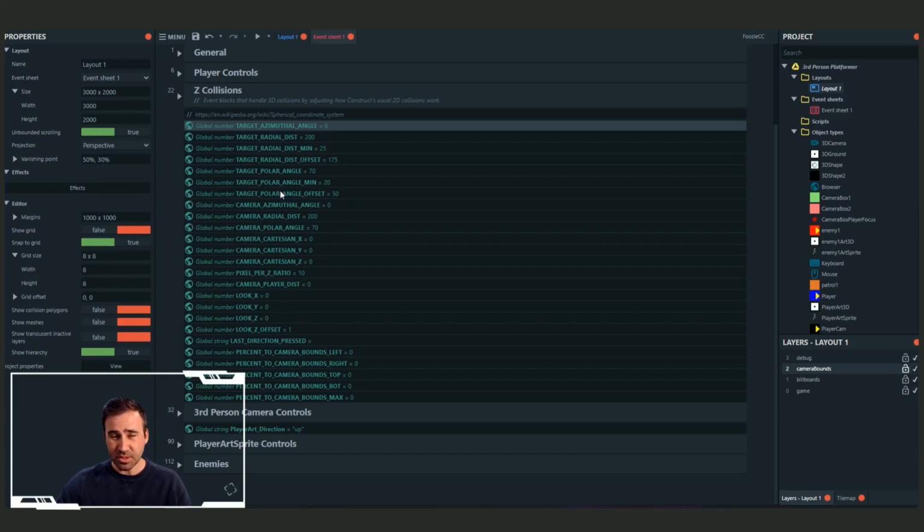So we talked about how we need those three variables. What we're going to do is duplicate those. I'm going to set what my target azimuthal, radial distance, and polar angle are, and then I'm going to be lerping to those positions for my actual camera value, and that'll make the camera a little bit smoother rather than hard coding it to always be exactly equal to the target positions.